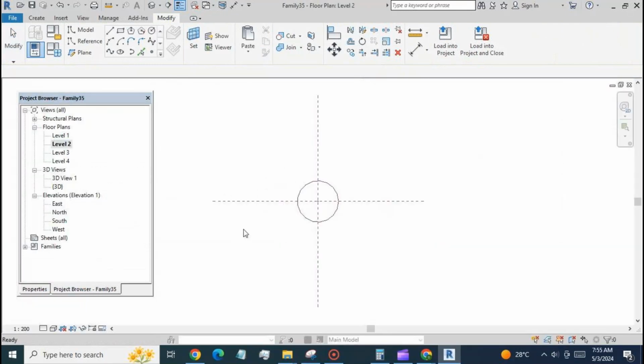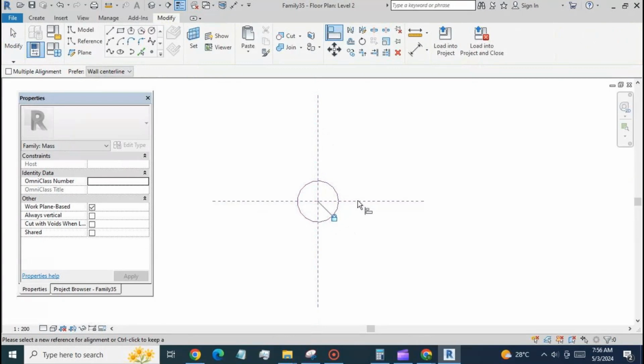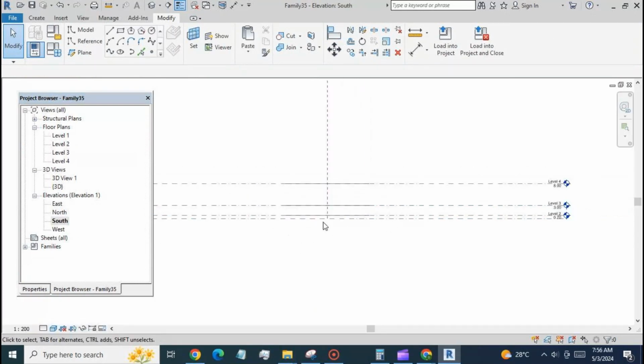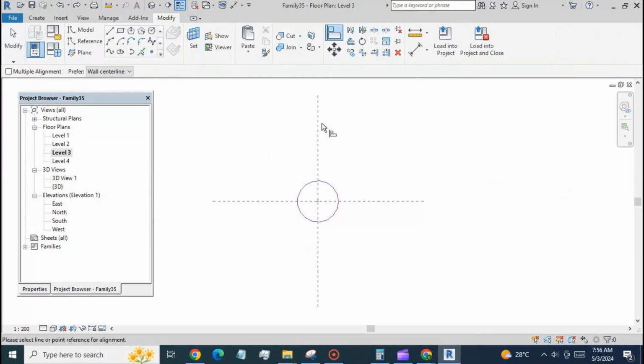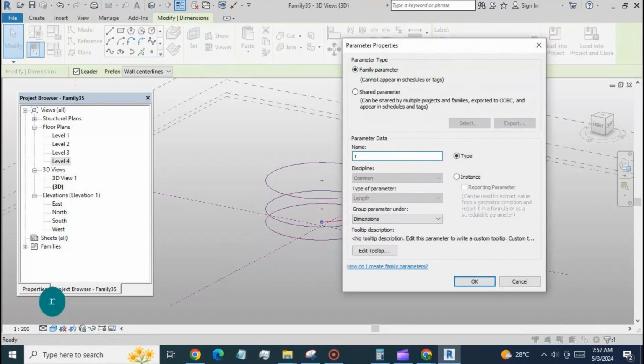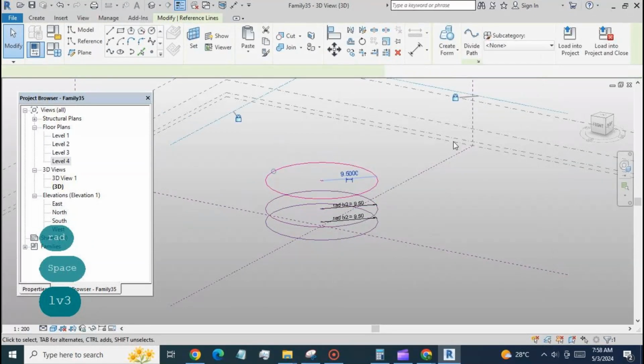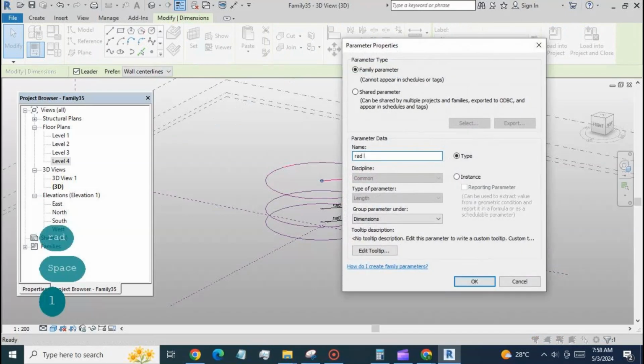Delete the circle at level 1. That was actually not needed. Align the center mark with the planes and lock. Do this for all the circles one by one. Assign a new radius parameter for each circle.